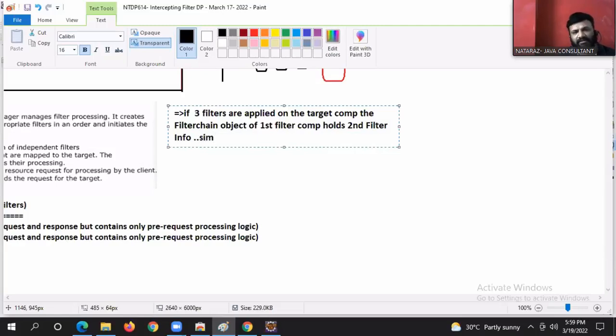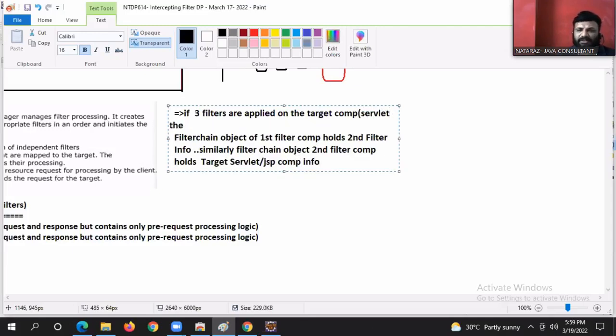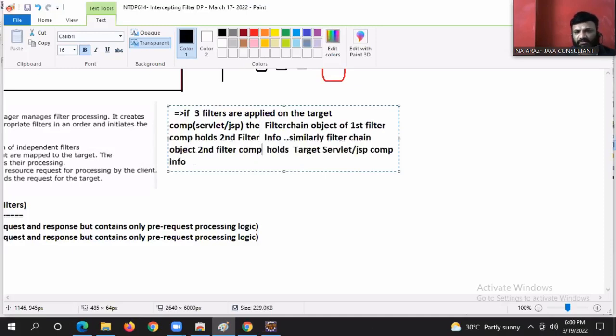Similarly, the filter chain object of the second filter component holds, tell me, guys, target servlet or JSP component info. Okay, guys. That's the specialty of filter chain, guys. Right, guys, done.